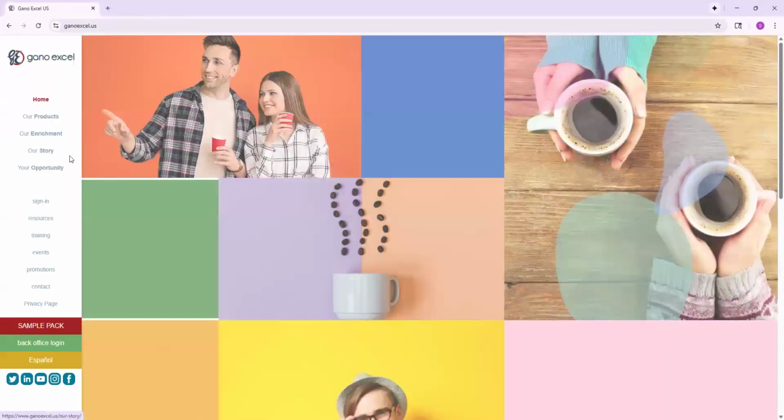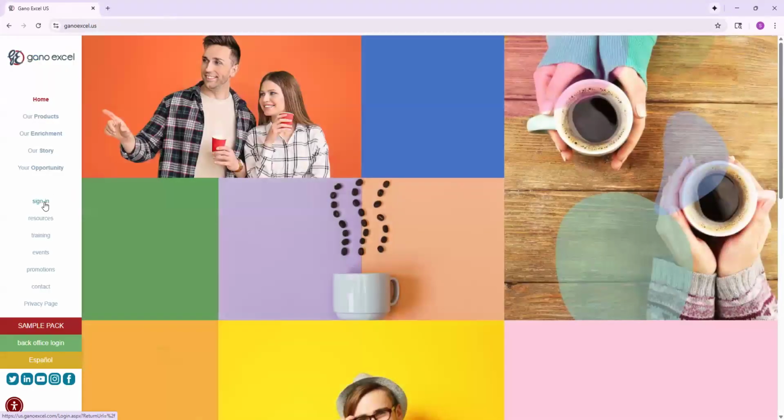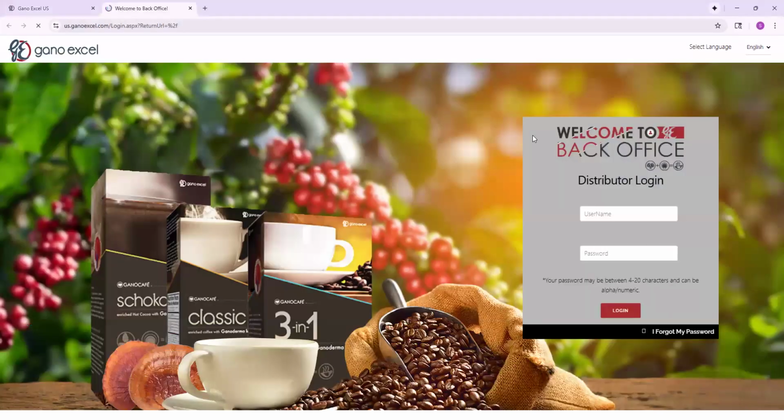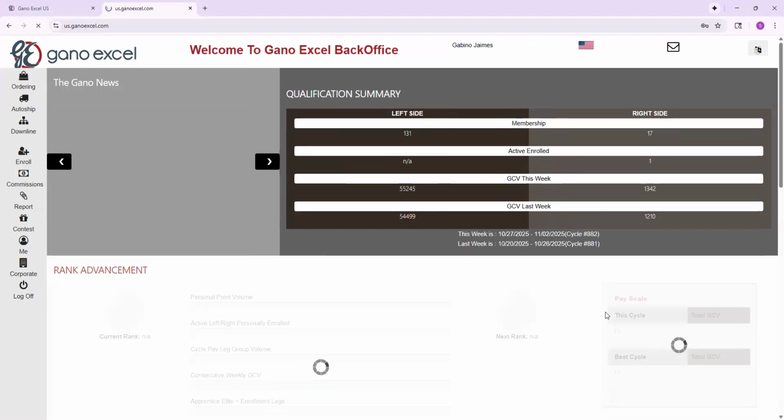When I am in there, I go to my left and where it says sign in or back office login, either one is going to take you to the same page. That's taking us to this page. This is where we're going to put that 7-digit number that is going to be our username and then our password. And then we're going to hit login.